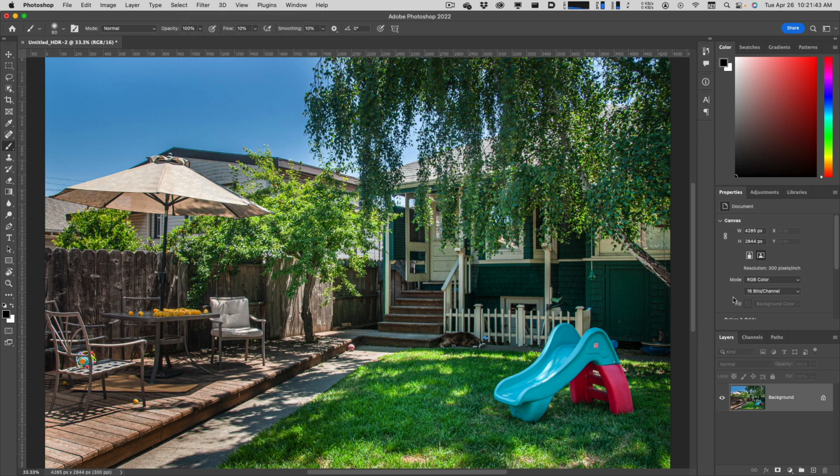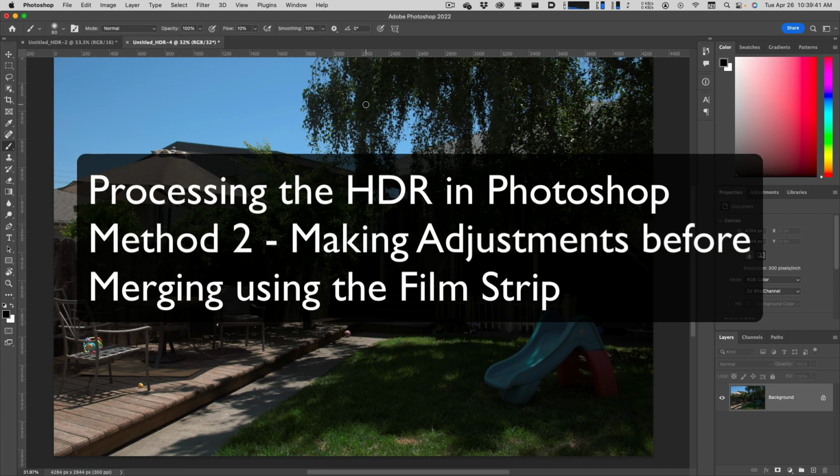So I'll show you one more way to do it where you can make some adjustments after the fact using smart filters. All right, so this time I wanted to show you how to open them in a film strip so you can make adjustments before they are merged into one HDR.